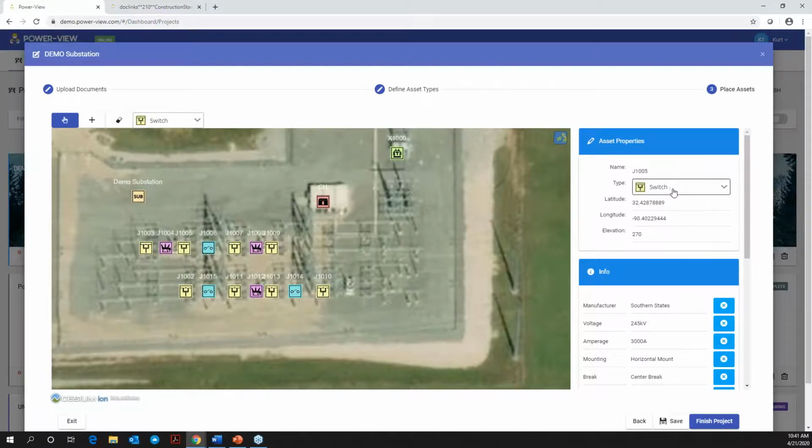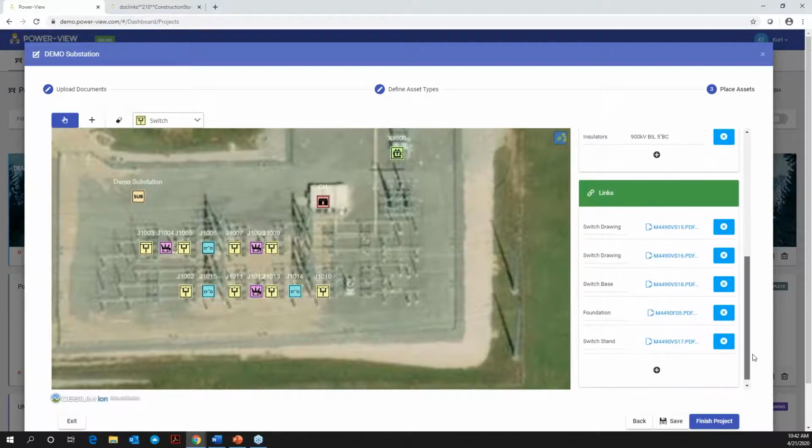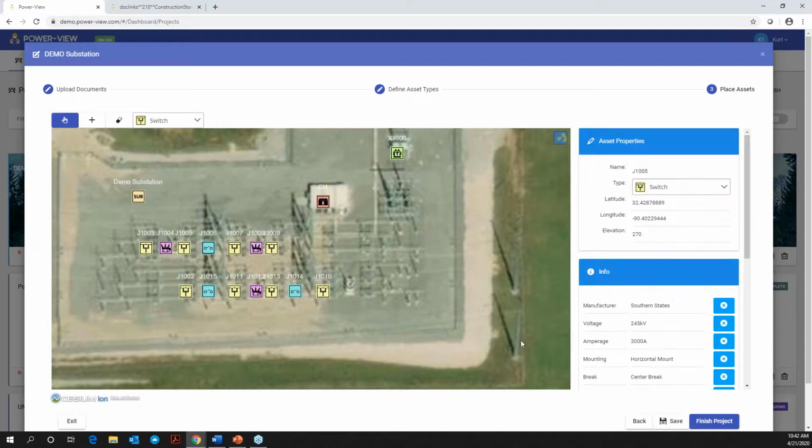We got the longitude, latitude. Here's the icon that's associated with it. Now here's all the information that was inputted or read from that CSV file. Southern States switch, 3000 amp horizontal mount. And then we got all the drawings of that switch in here. So this is kind of where we add all the information, kind of like the final touch before we finish the project. But we can also add assets.